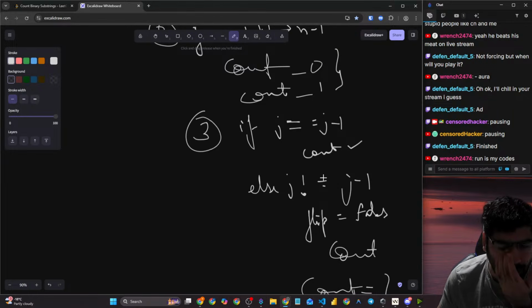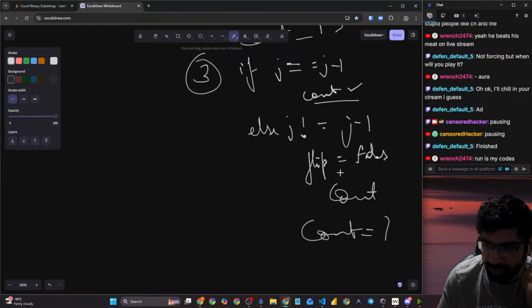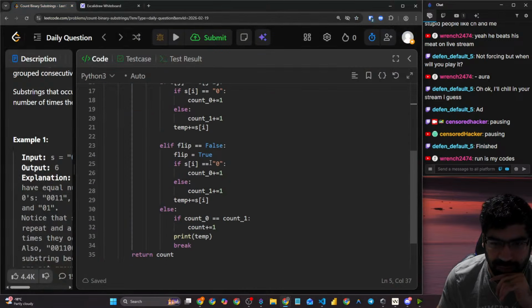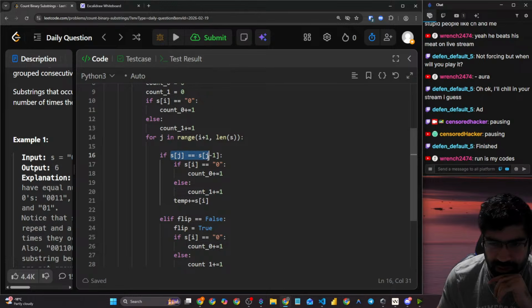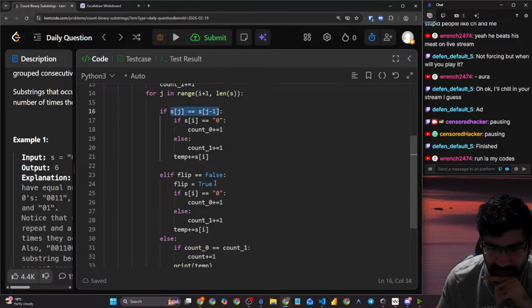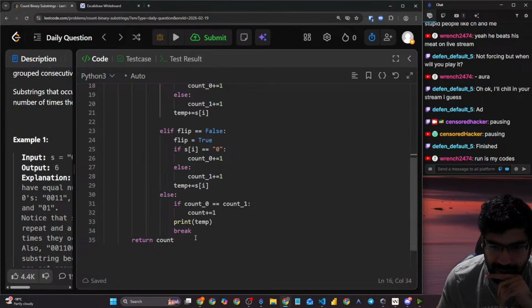If the last two bytes, the current one and the previous one, are equal, count them in. If they are not equal, flip flag is turned into true. And if again the same thing happens, if they are not equal and flip is already true, then see this and break out.